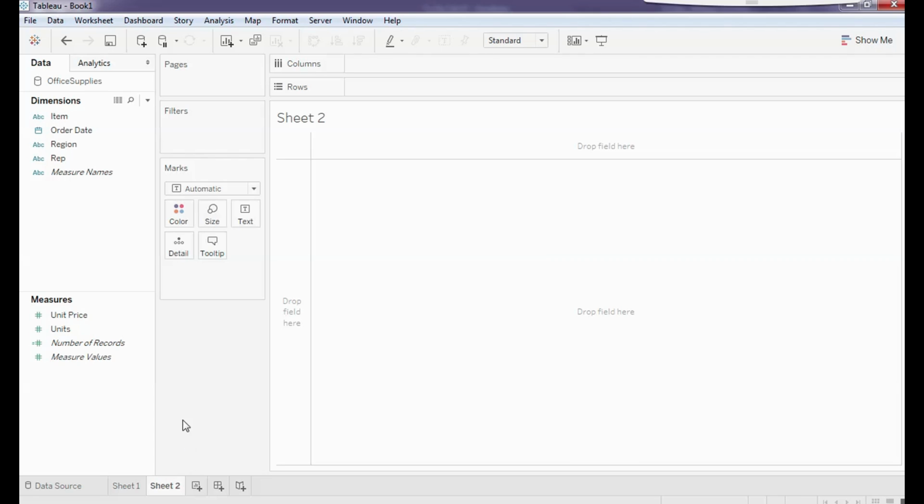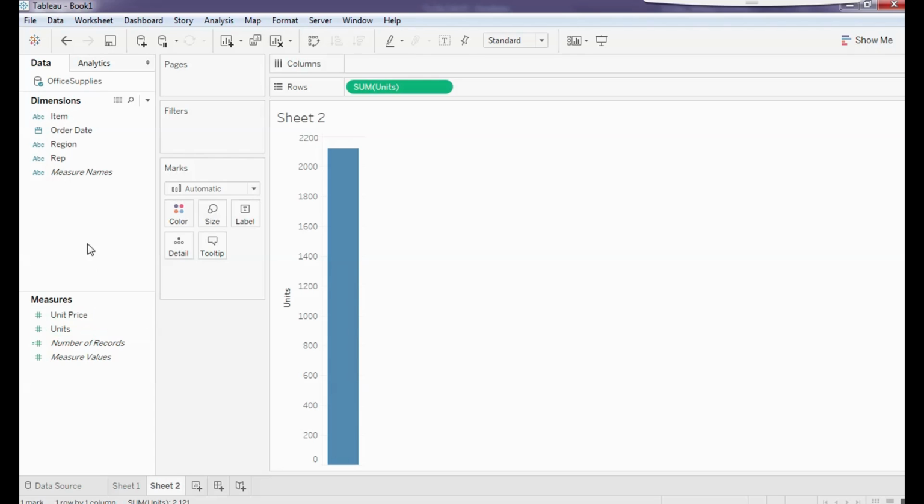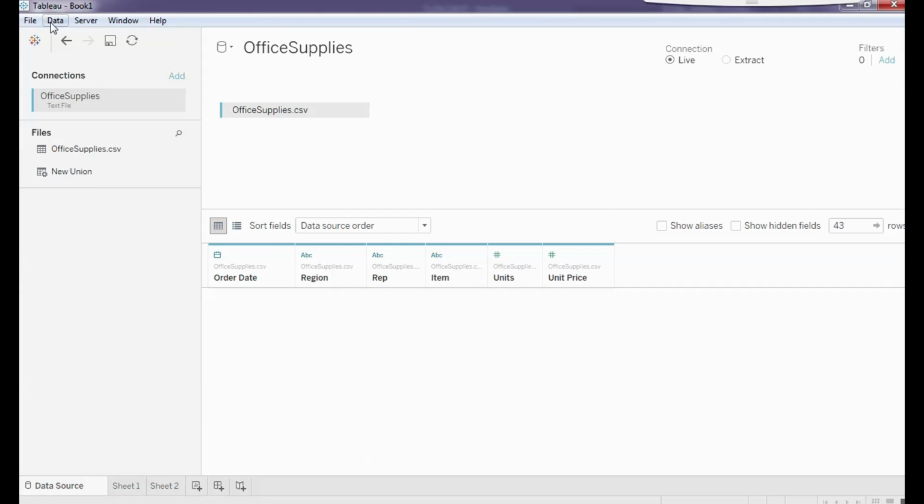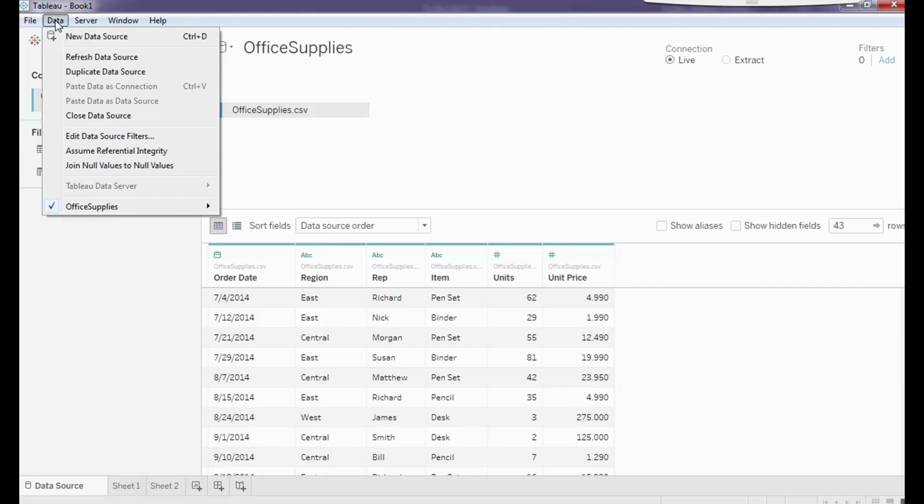If you go right to a sheet, we can do number of units by region. So it knows what to do with the data just like in an Excel file. So pretty easy.